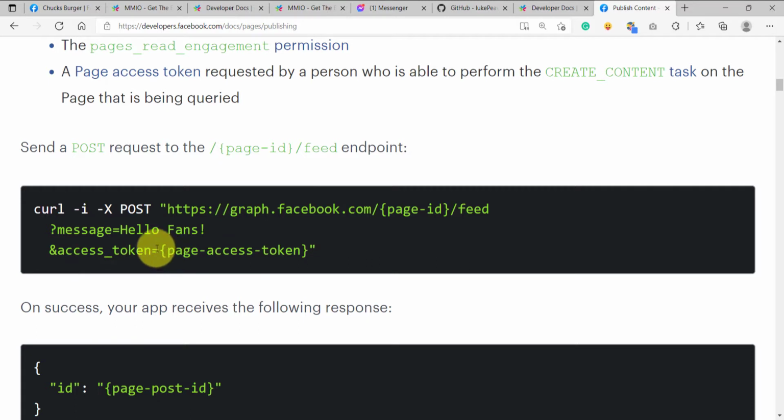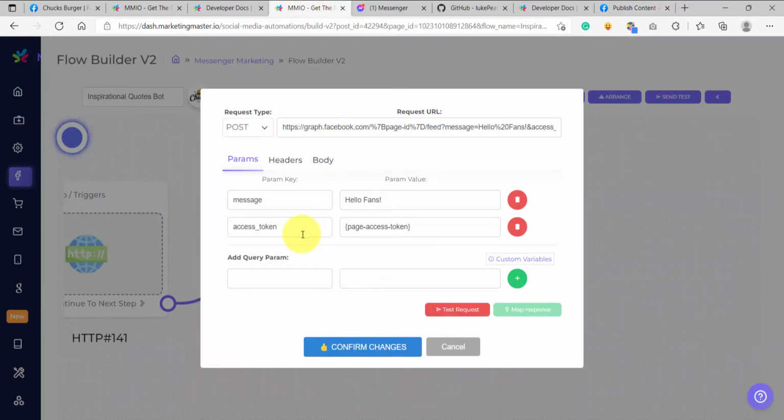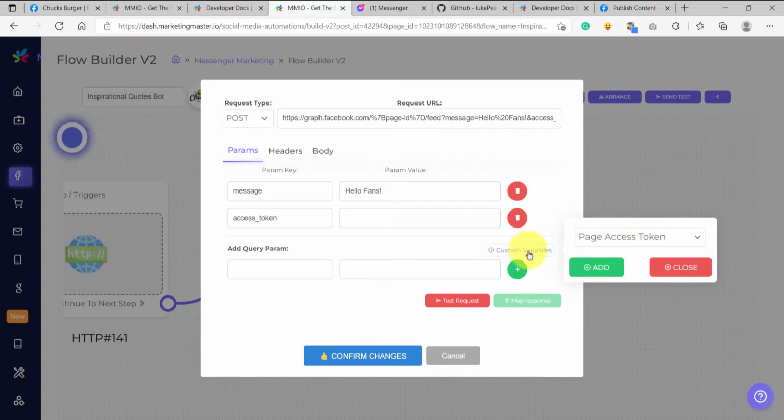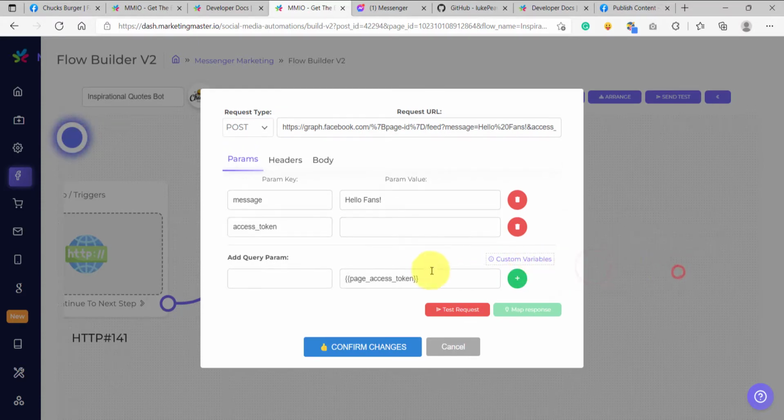This is why we need the page access token, because Facebook's Graph API needs this in order for our request to be accepted by Facebook's server. Don't worry about that because we have already configured the access token from our previous HTTP request. We can just reference that using custom variables. So on the access token parameter key, replace this one with the custom variable here. Open the custom variable and then add it, and you would notice that we have the custom variable here. Copy and paste it here.